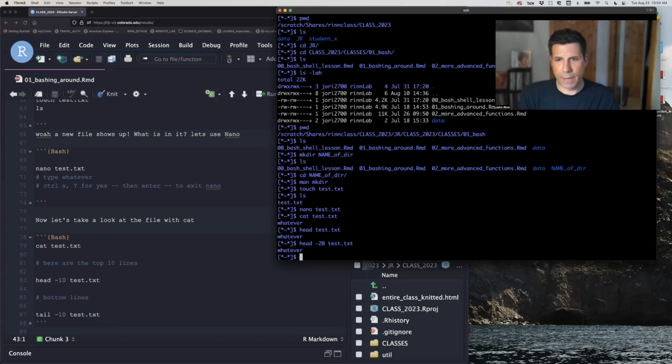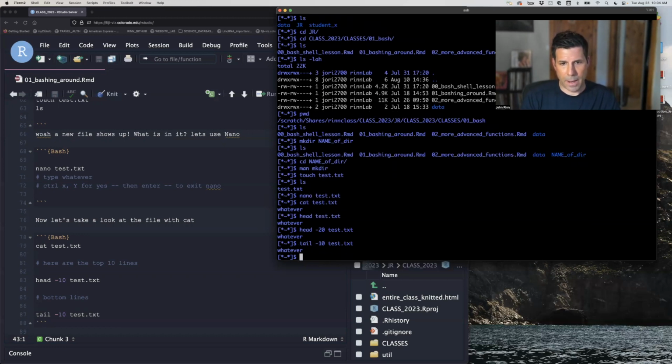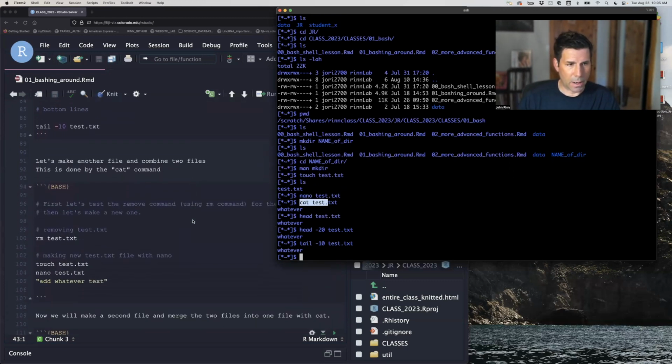But if it's a big long file, which we'll see in a little bit, or in the next class, this would be handy to just check the top of the file. What are the column names, what type of format is the file in, et cetera. That's where head is useful. Tail just does the bottom lines. We'll do tail 10, and it's still just the one line. But again, if you want to see the bottom of the file, tail; the top of the file, head; the whole file, cat. Okay, moving on.